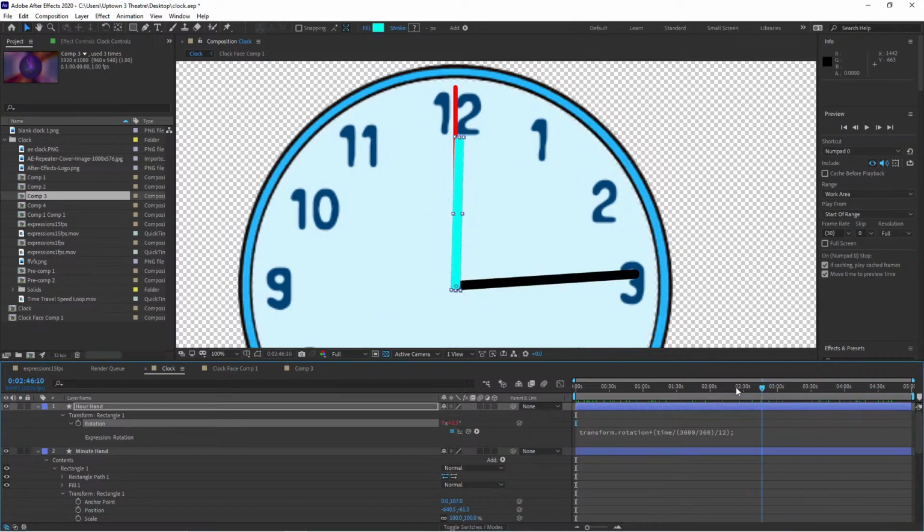So you guys see as this minute hand rotates, it's rotating a bit faster than our hour hand is. And by the time it would make its way all the way back around, the hour hand would be just a little bit forward.